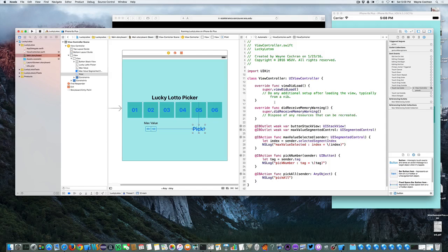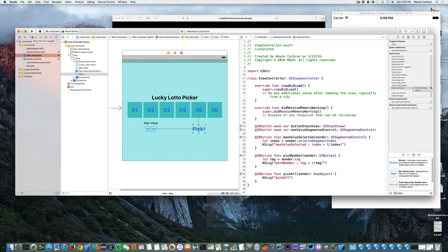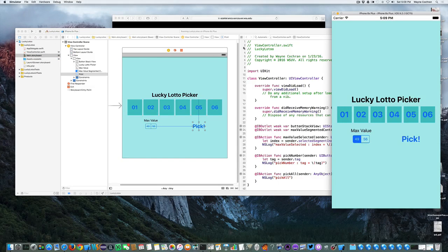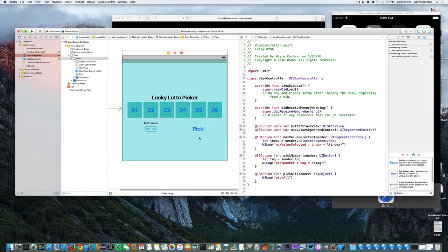So now I can delete the connection there, and I can go ahead and run, and I won't get that nasty error. So if you get errors like that, don't be intimidated by them. Just make sure that if you delete an action or an outlet method, you actually delete it in the connections inspector. So that's important. All right, we've got our controller now, and it's connected up to all our view objects.